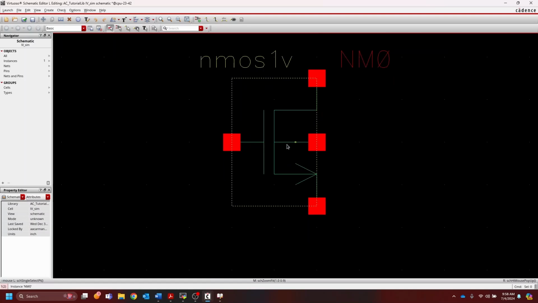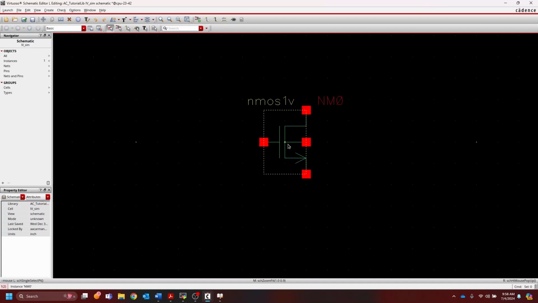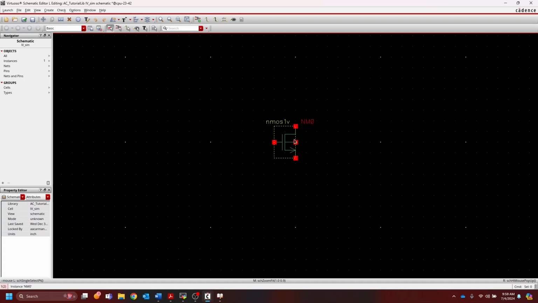Now, if I press F, that'll zoom into the schematic so that we can see everything, which is pretty handy if we have a larger schematic. So then we can use the scroll wheel to zoom in and zoom out, things like that. Now, we're going to start making connections here in order to do an IV curve simulation. To do a simulation here, we're going to need some voltage sources, something to provide power.